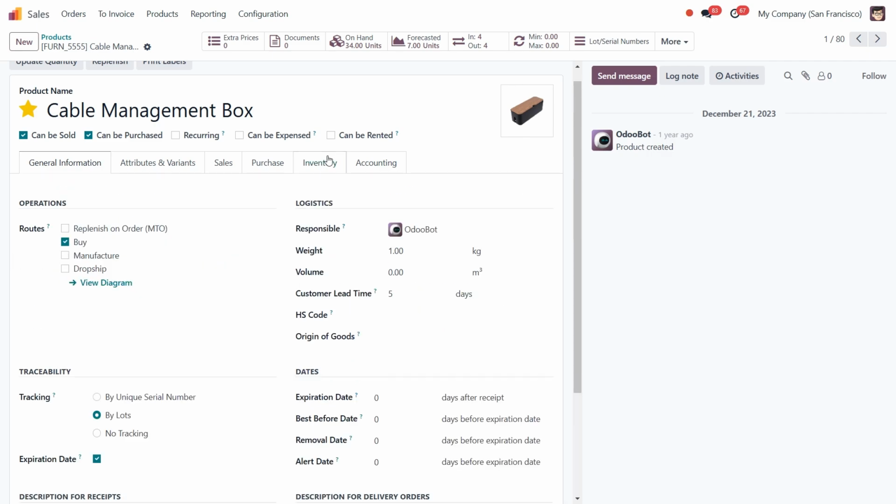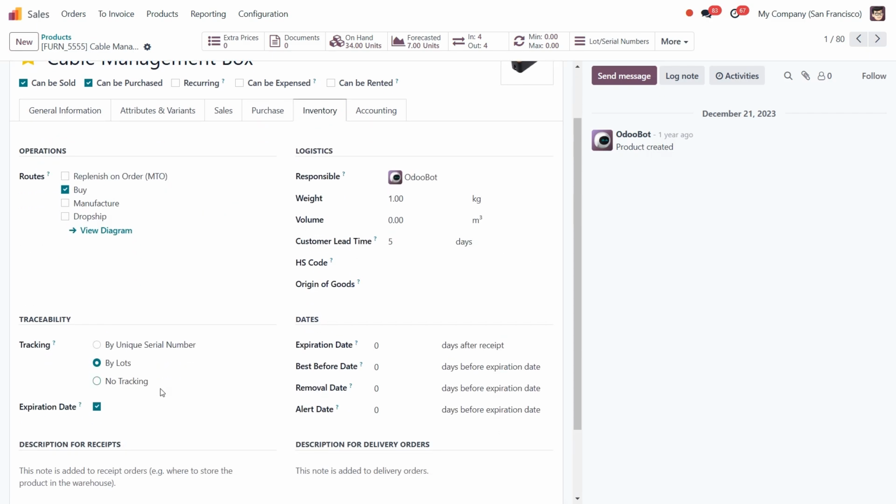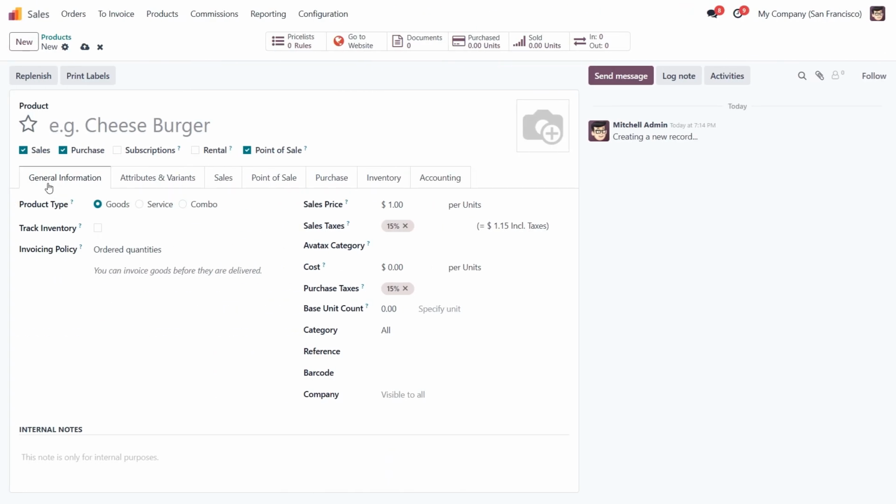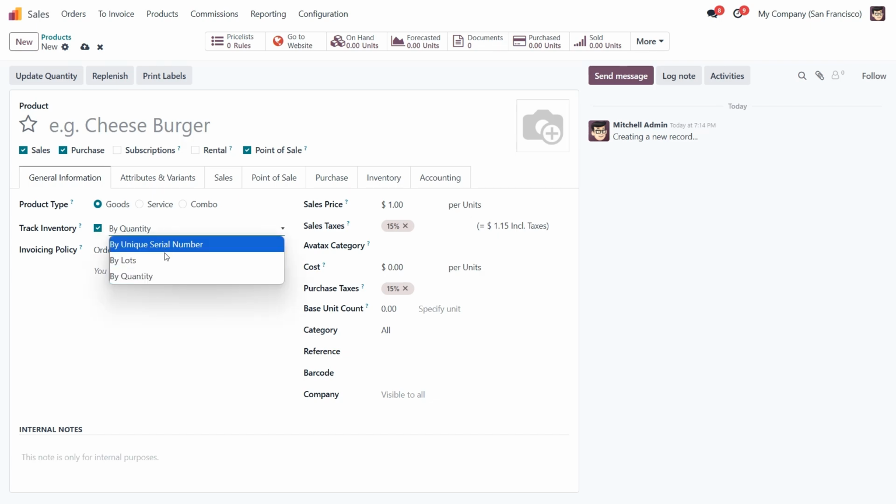Previously in Odoo 17, inventory tracking was managed under the Inventory tab. Now the setting has been moved to the General Information tab, making it much easier to configure. If you select Goods, you can enable inventory tracking and choose how to track it: by quantity, lot, or unique serial number, all from the same screen.